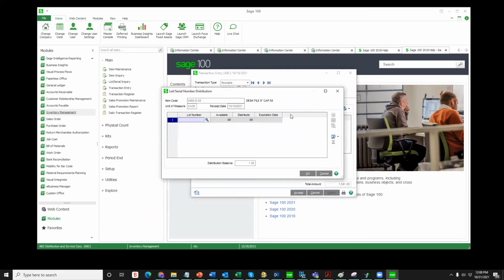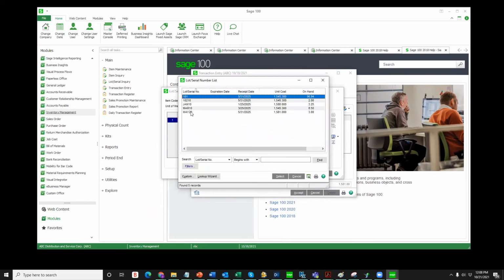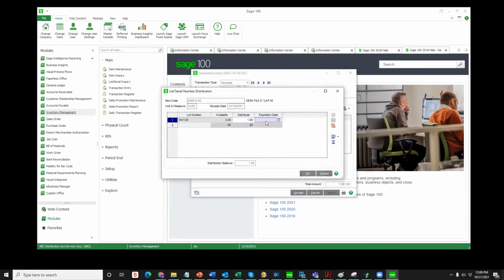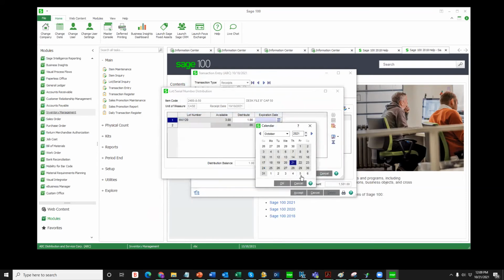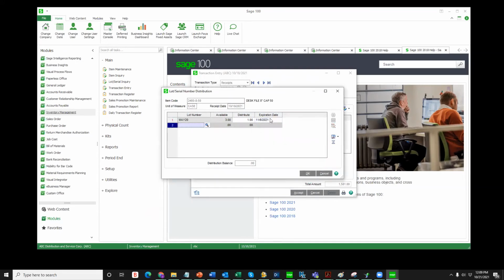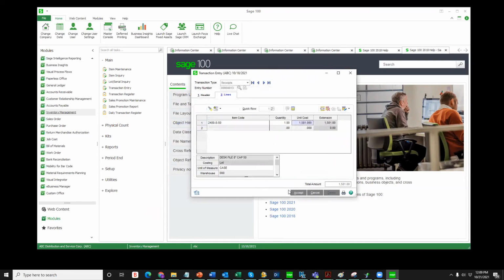I'm going to distribute, and as you can see, I can receive into a lot, and I can assign an expiration date now. And then you could also be receiving a new lot, but I can assign an expiration date, hit OK. When I update this transaction now, that expiration date will be applied to that lot.